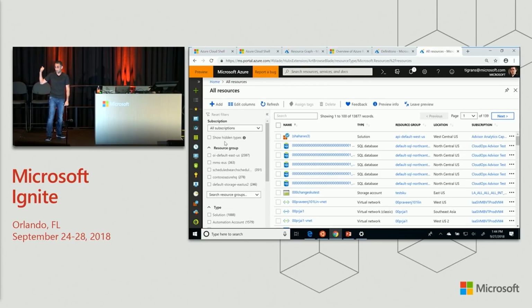Resource Graph is the backend powering this view. And now, if you see here, I have all my records available for me. So this view is also available for you to explore your resources at scale.